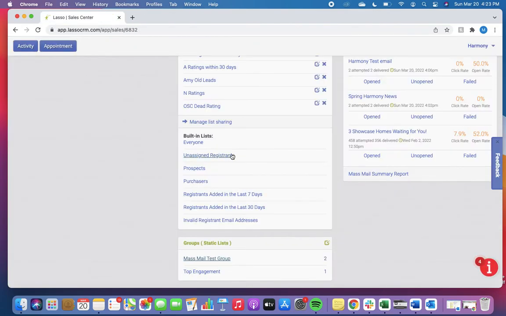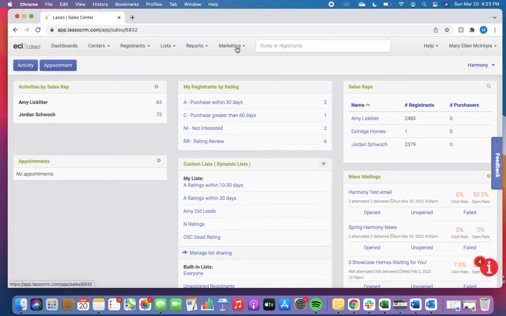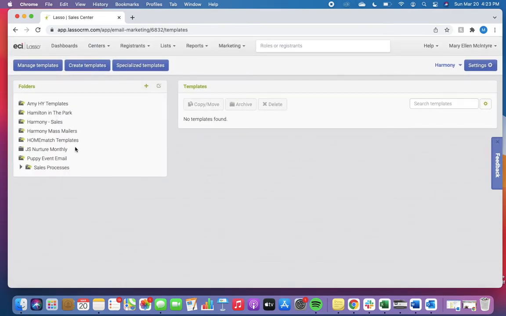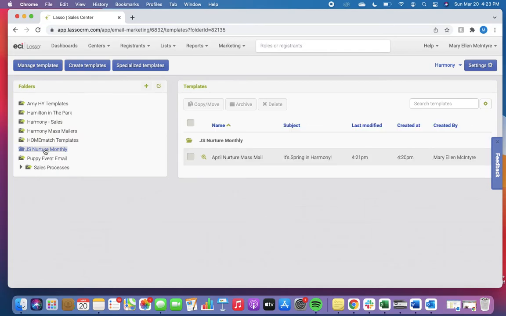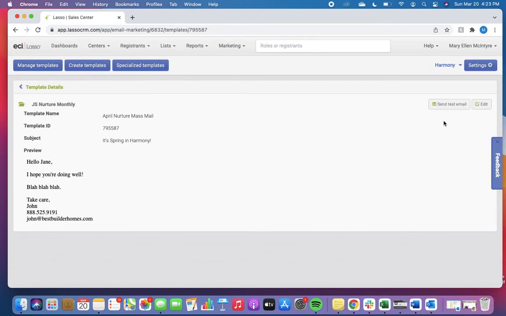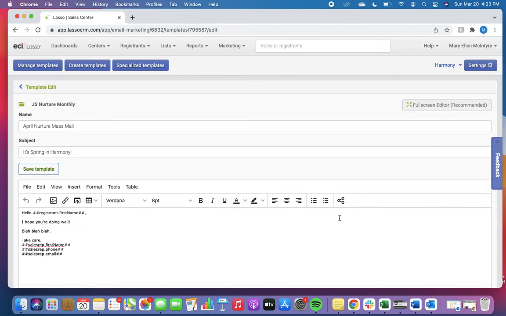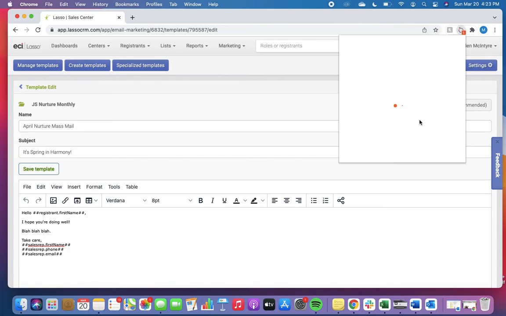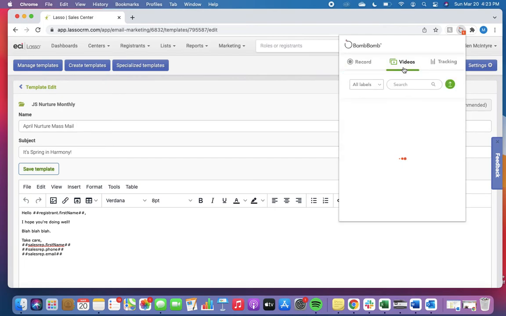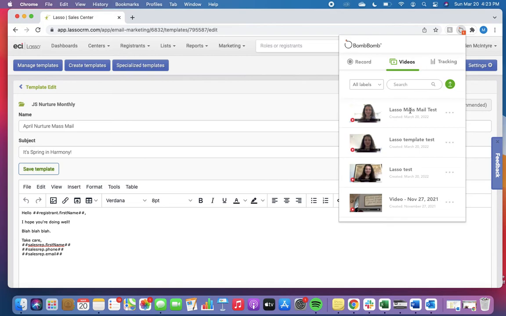Okay, let's say we wanted to have a BombBomb in this mass mail. So let's go back up to our templates and go down to our email that we created, and we're going to edit it now because we want to include the BombBomb video that we already recorded. Okay, so this is a little bit techy, but what you're going to do is you're going to go back up to your BombBomb extension, click on videos, and find the video that you've already recorded that you want to use. Click these three dots here and do copy for email.